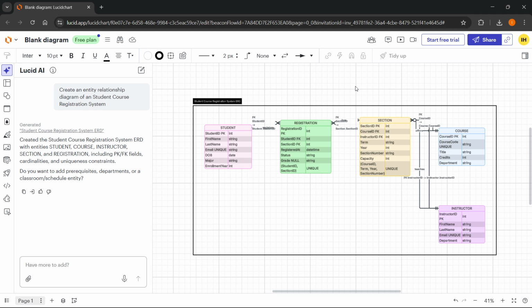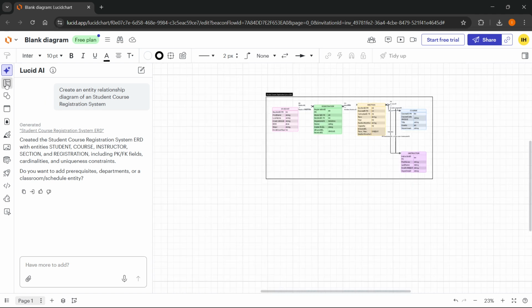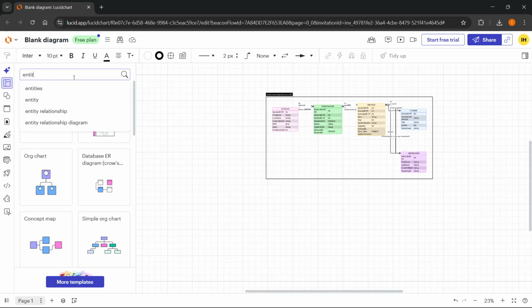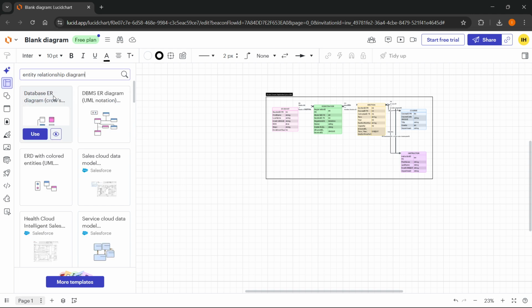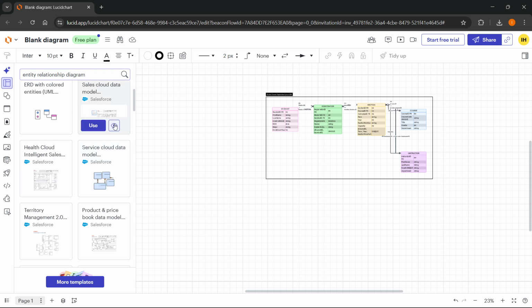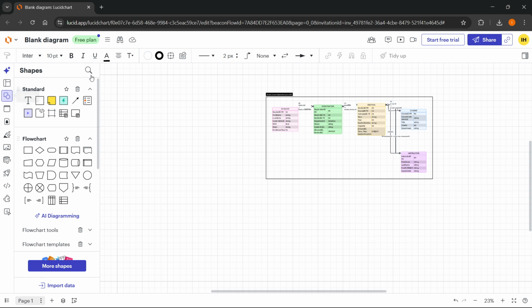However, if you want a bit more customization, you could go and use these templates. You could just type in entity, and then here, relationship diagram. You have a bunch of different options as well. You could just preview these or use any of them if you need them, or you could go very basic. You could go to shapes and you could build your own.